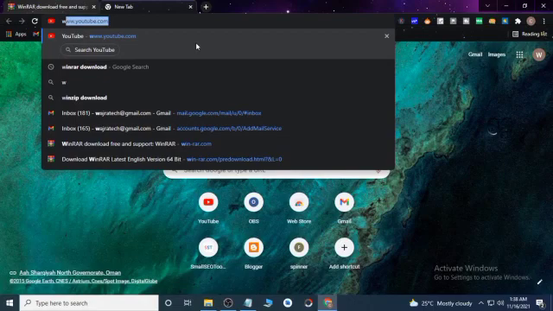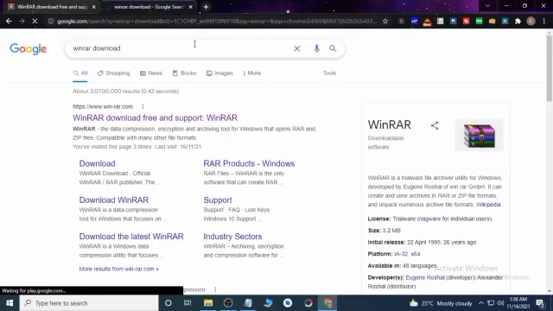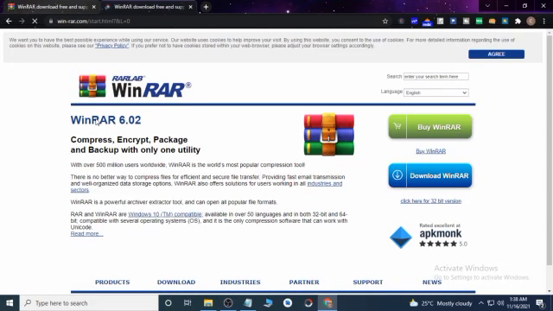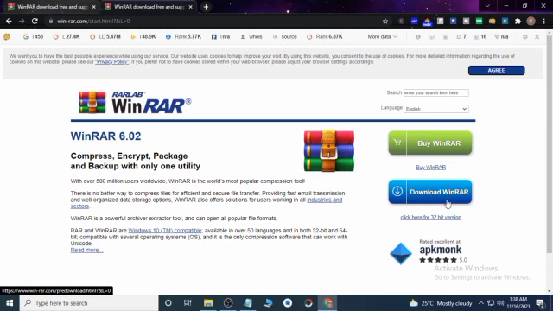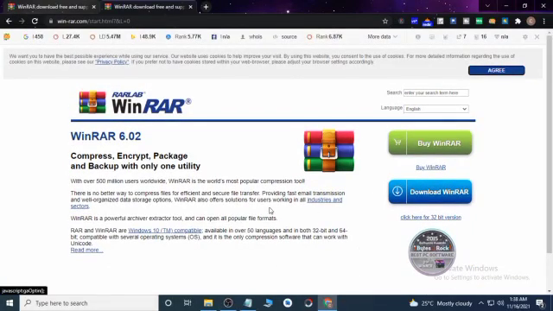Just open your Chrome browser and type WinRAR download. Then press Enter. Then click on the first link, winrar.com. Then click the Download WinRAR button. Here you can see you can easily download this WinRAR software for your Windows or any Mac. You can also purchase WinRAR, but there is no need to buy it. You can use all features with this main version.